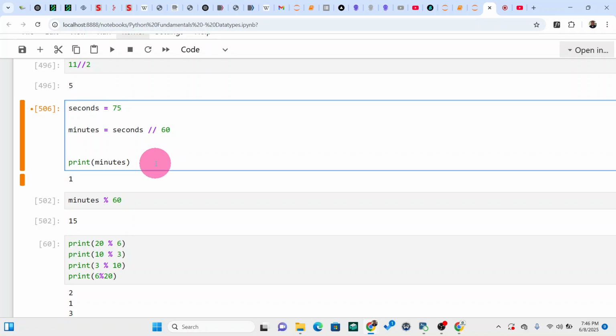Let's say remainder. This is just a random variable I'm assigning. It is equal to minutes, then use the percentage operator, right? 60. So that means seconds to minutes, right? We now want to know, after converting it from seconds to minutes, what would we get left?